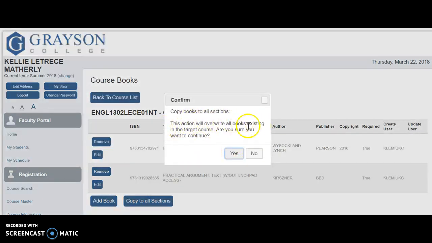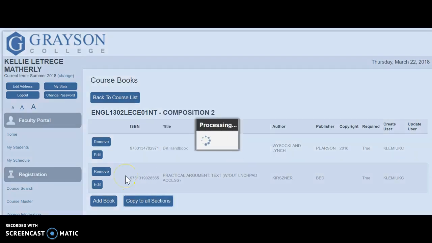And it's going to say it will overwrite all existing books. I do want to do that. And the other thing you need to know is that you can edit this as many times as you need to until the cutoff point or the deadline for us to have our books turned in.